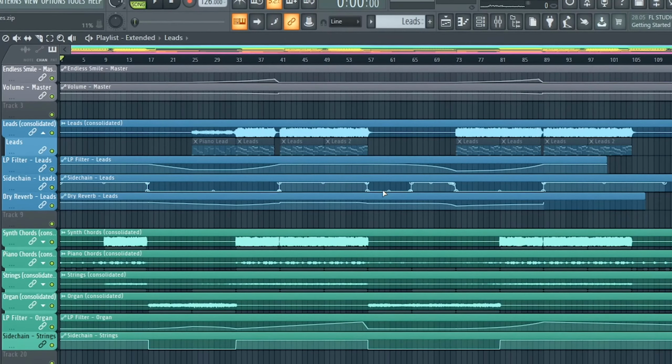Let's also take a look at the processing for the leads. What I always do is I route all of the leads to one bus channel, so that I can process them all on one channel. So I don't need to put the same reverb or the same EQ or the same sidechain on 7 individual channels. But what I did is I layered layers 4, 5, and 6 to a separate layer, because with those I wanted to do separate EQing. With those 3 layers, I basically wanted to boost the high end a bit.